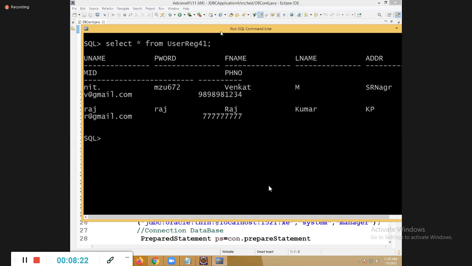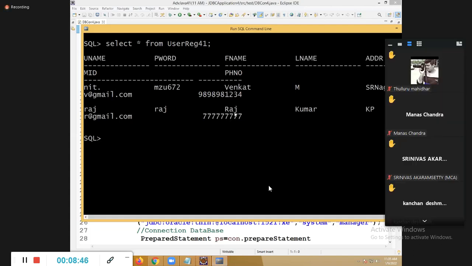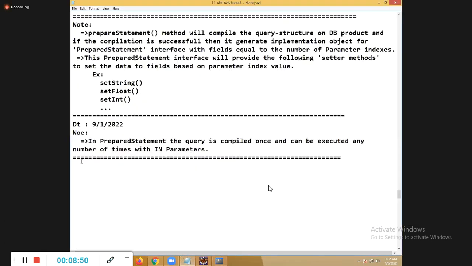Now today's program is to write a program to display user details based on username and password. If I give that username and password, the details must be displayed. Based on the username and password, Venkat's details should be displayed. Based on username and password, Raj's details should be displayed. Okay, right. Now make it the example program for today.